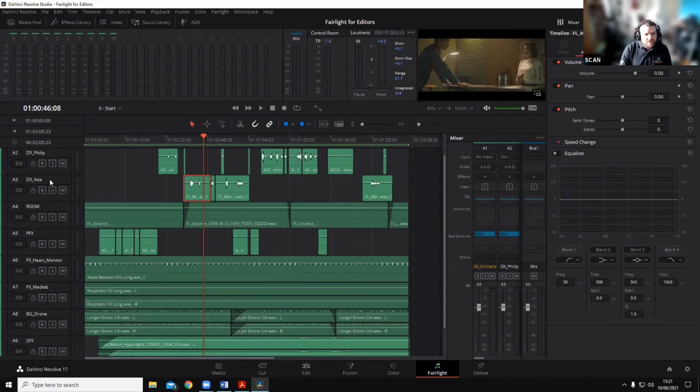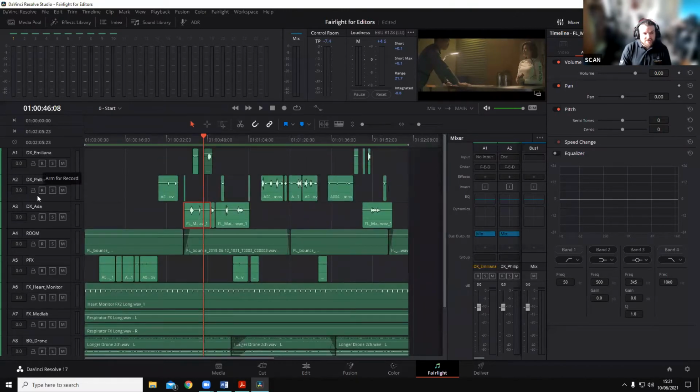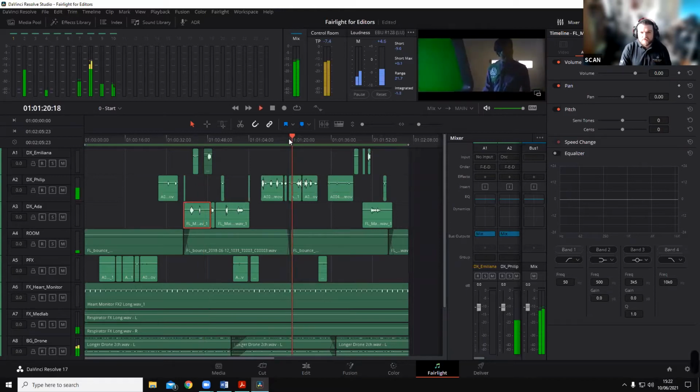And on this dialogue track, this ADA track, it's fine. They're roughly the same level. But if we go up to this Philip track, this DX dialogue Philip track, we can see there's a really quiet bit here with some louder bits here. Again, I'm going to solo that, so that's the only track we're listening to.